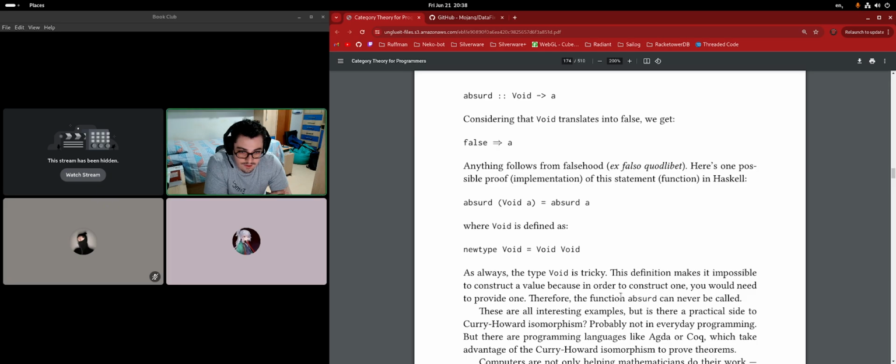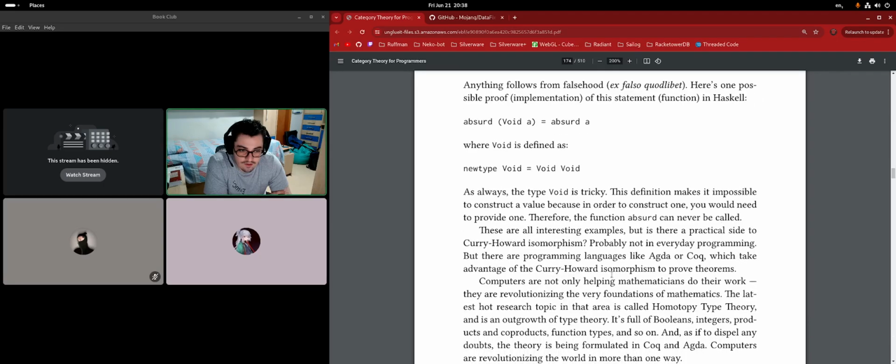Here's one possible proof of this statement in Haskell. The type Void is strict. This definition makes it impossible to construct a value because in order to construct one, you would need to provide one. This makes total sense, that you're not going to be able to call it, but it's kind of weird. You're basically saying in order to construct a Void, you need to have a Void, which is obviously impossible, right?